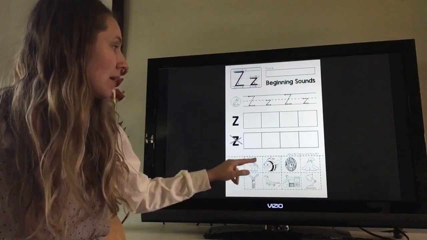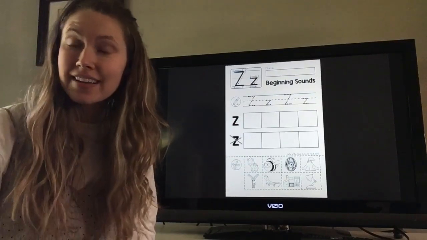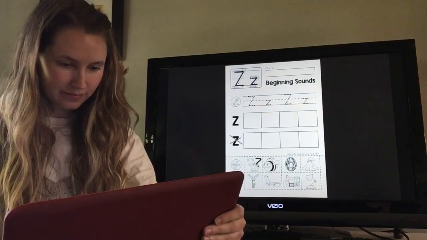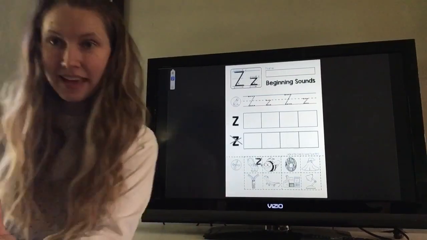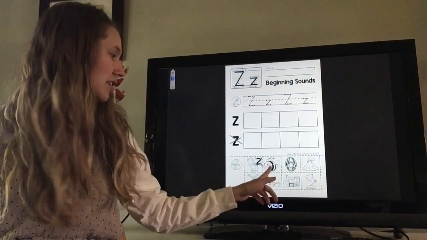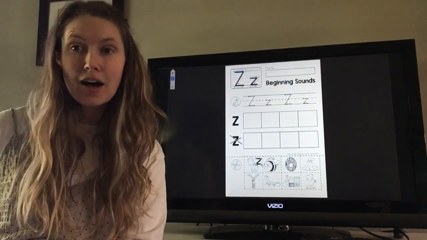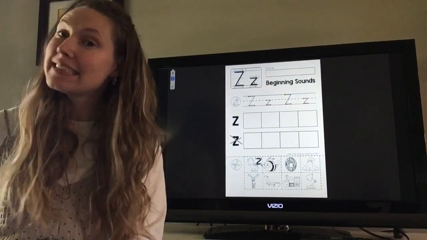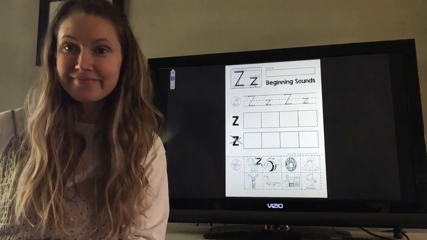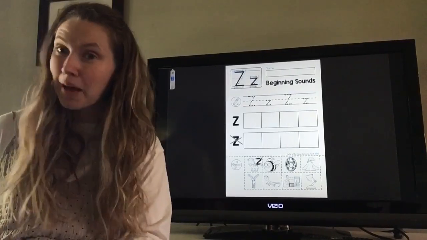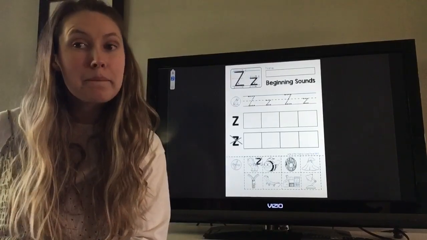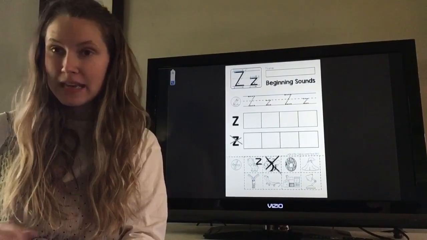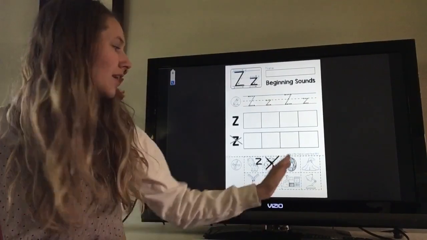So I would be cutting that out and pasting it to my top line there that shows me it begins with Z. But I'm just going to write a Z on it so that I know. And there is my Z to show me that it begins with Z. Let's move on to our next picture here, which is a bee, a bumblebee. Bee. Does bee begin with the Z sound? It does not. It begins with a letter B sound. So I'm just going to go ahead and put an X over my B. It does not begin with Z, and we can move on to our next one.